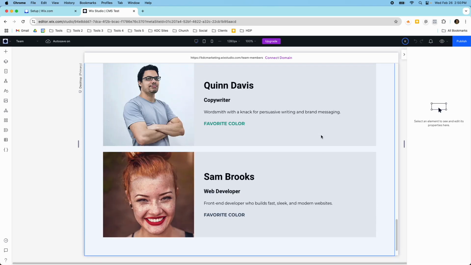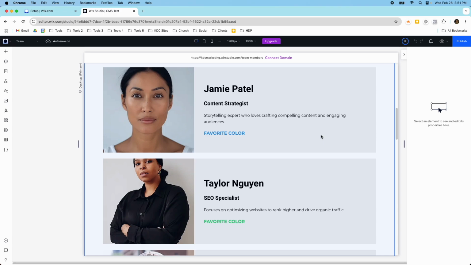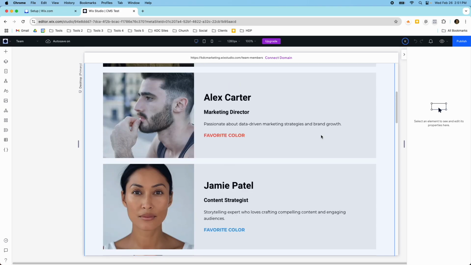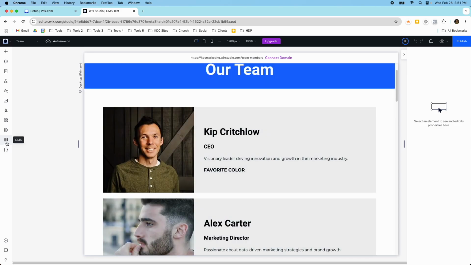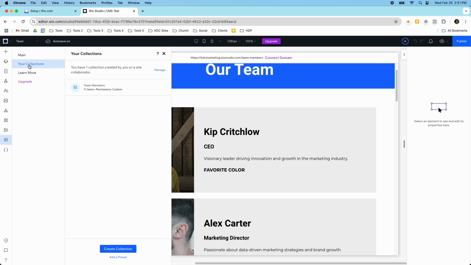If you're new to Wix Studio or new to Wix CMS, it all really stands for content management system. Over here on the left-hand side, you have the CMS button where you can turn on the content management system inside of Wix Studio, and it works by way of collections. A collection is like a database, and inside of that database, you have items.